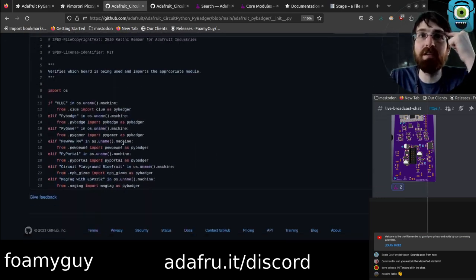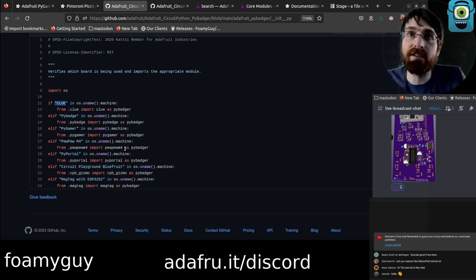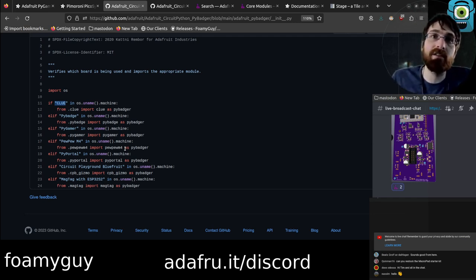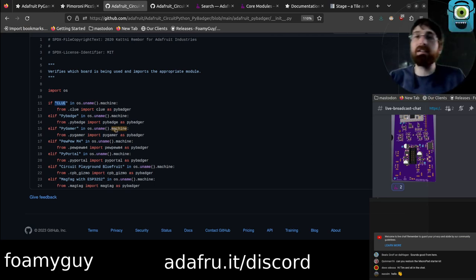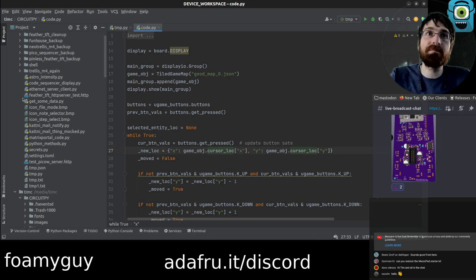So inside of init, it's basically just checking os.uname.machine. Then it's just an if statement: if it is this device, then load this thing. If it's the other device, then load this thing. So I want, I think, the exact same structure as this.